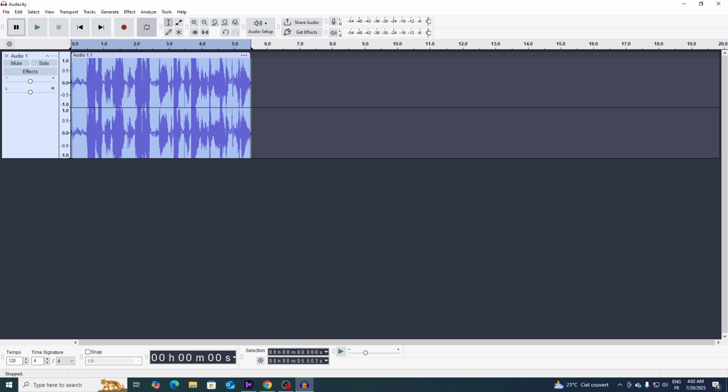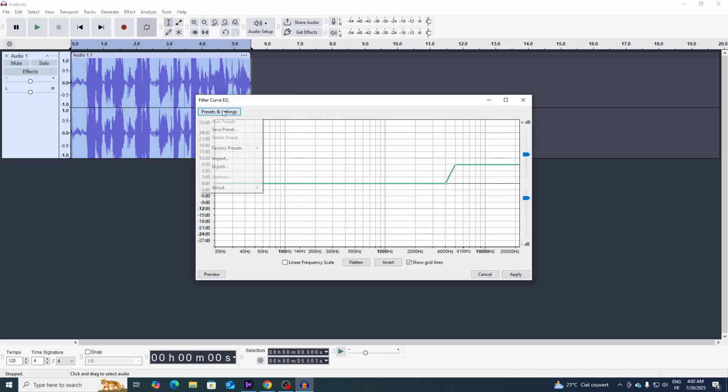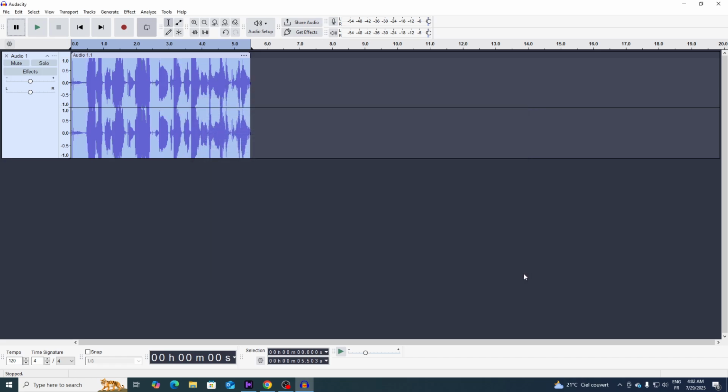The third thing that we need to do is the same thing, but this time with the effects. I'm going to go here, go to EQ and Filters, go to Filter Curve EQ, and here we are going to go with Roll Off for Speech and then click on Apply.